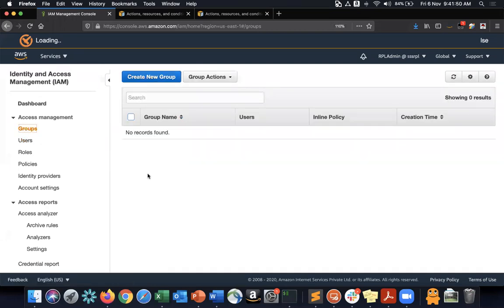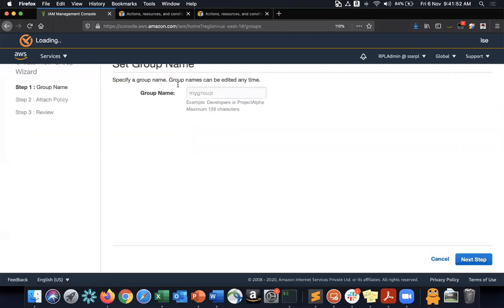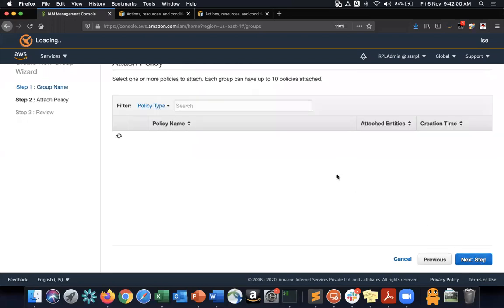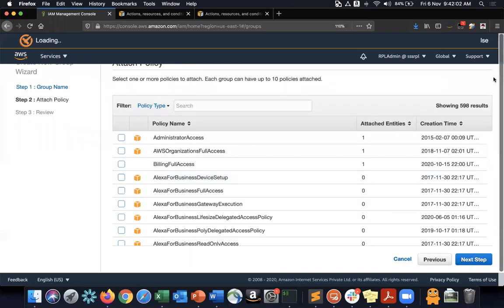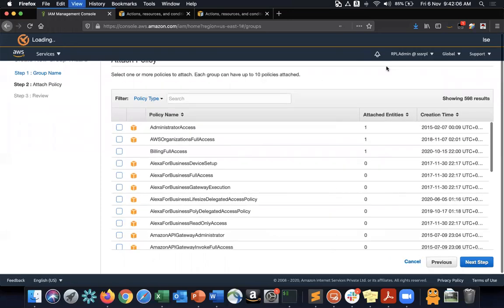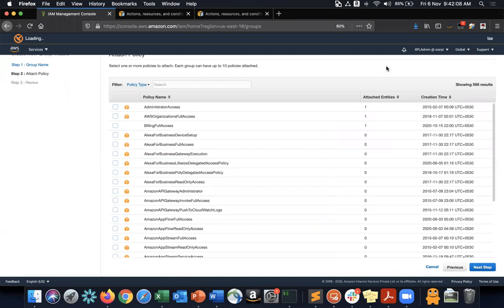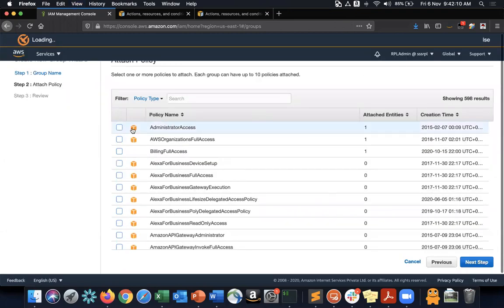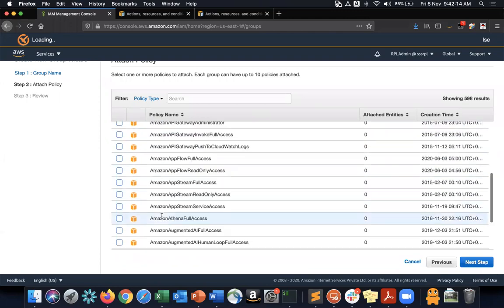I'll come back to that. Then you have groups. You can create a new group. Let me just create a group called RPL administrator. Next step, you can attach a policy to your group, right? It can either be administrator access or any of these, right?